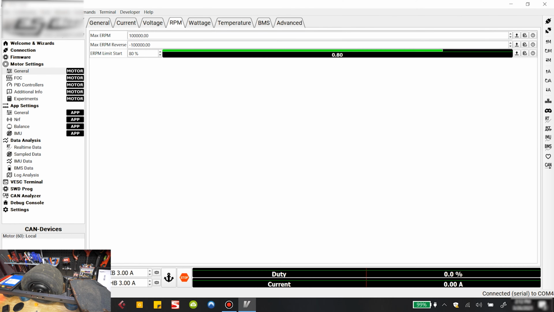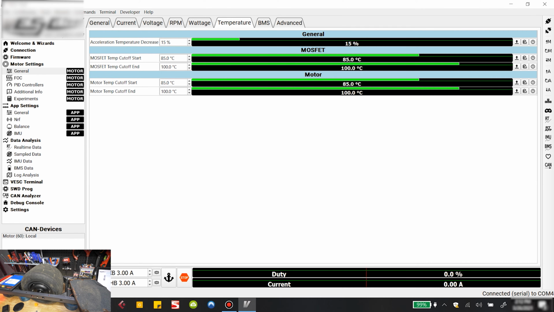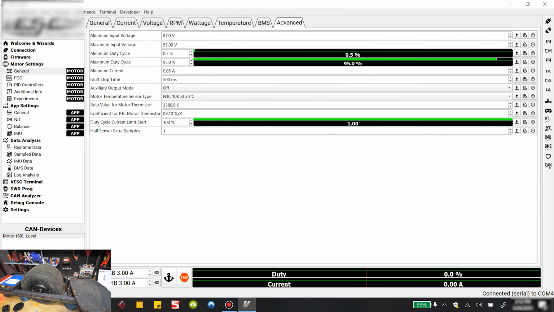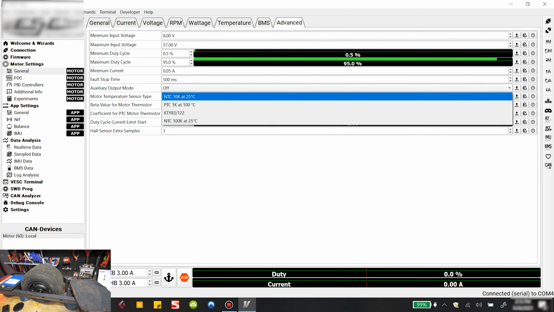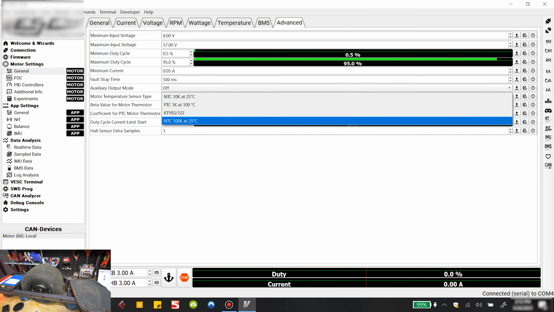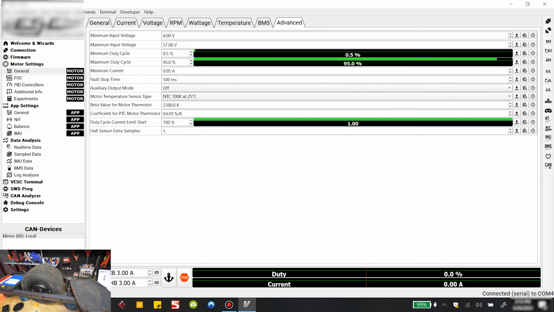RPM, max RPM, we don't need that. ERPM start, actually, no, I don't think we're ever going to reach that number of ERPMs. Wattage, no. Temperature, no. These are fine. BMS is not connected. Advanced, anything here? Okay, so right here in the Advanced tab, you want to change this because the motor on the Float Wheel has a temperature sensor. So you want to make sure that that is set properly, that way the temperature reporting of that motor is correct. So we're going to go ahead and write this motor configuration again.